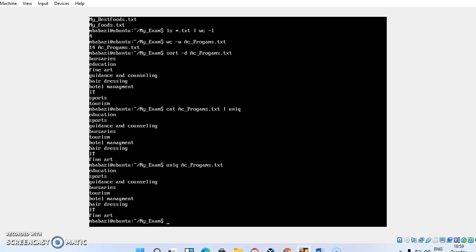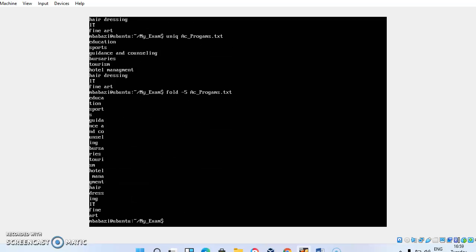As we go to another question, change the length of the academic programs.txt file to 5 characters and display it on the screen. So here we are going to use fold -5, and the lines are going to be not exceeding 5 characters.